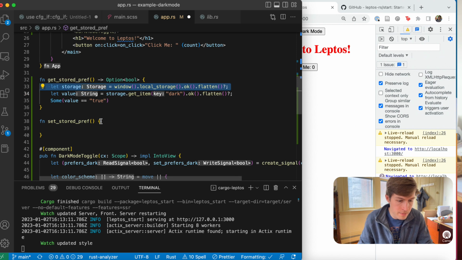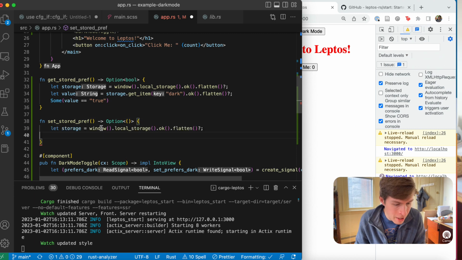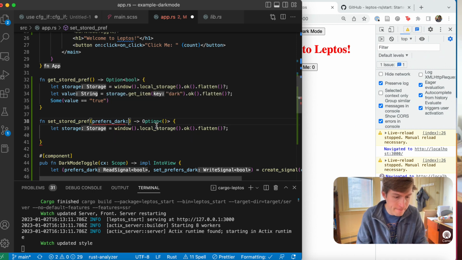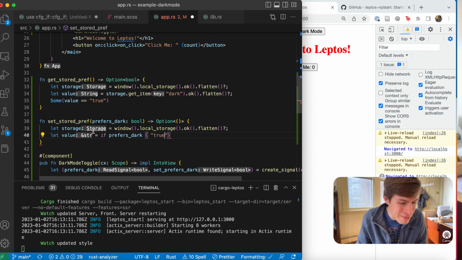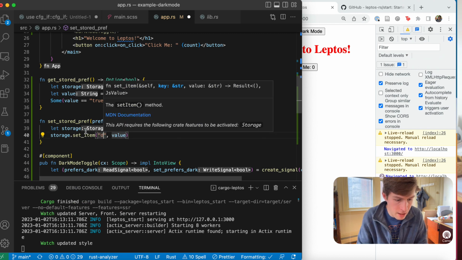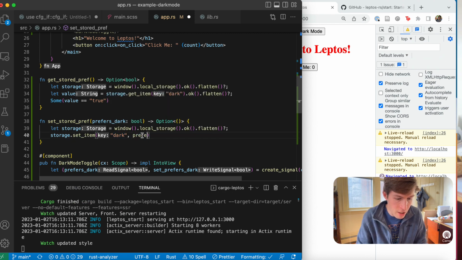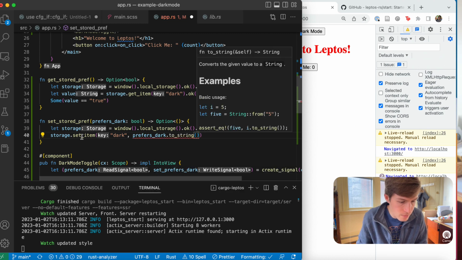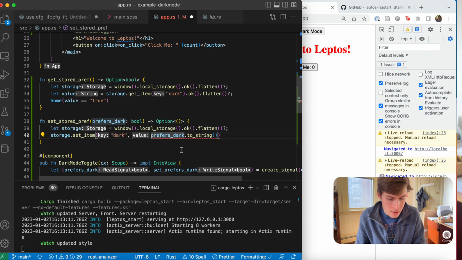Let storage equals. We're going to do option. This should probably be with the result type, but whatever. And set stored pref, so prefers dark. Let value equals if prefers dark. True. Okay, this is actually stupid. This should just be stringifying the Boolean, right? So we're actually just going to say storage.set item. Key is going to be dark. Value is going to be prefers dark dot to string. And this probably takes a reference here.